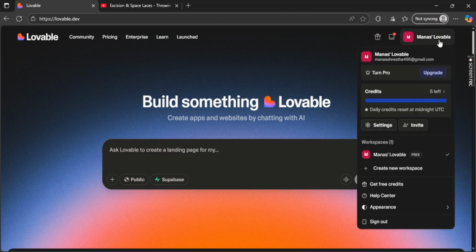So once you've selected your profile here, you should be seeing various options. So if there is no profile showing up to you, just simply log in or sign up. We have created a video on it, so make sure to watch it. Now just simply head towards settings right here.